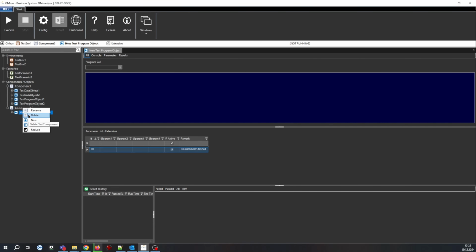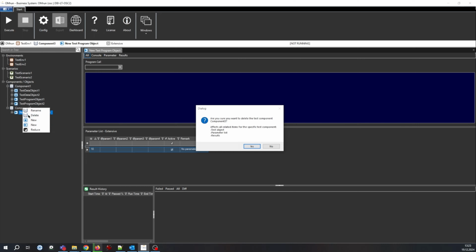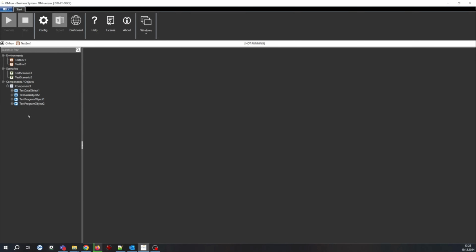Context menu option Delete removes the selected component together with all its connected test objects, inclusive all related test results.